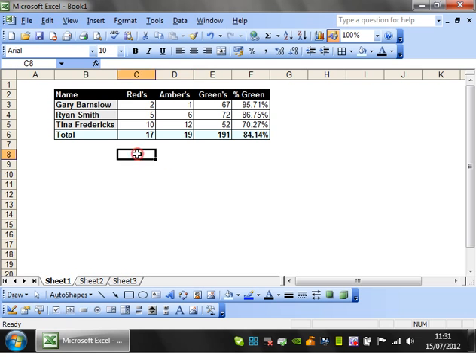Now, conditional formatting is very useful and it's something that a lot of people find that they need to use on quite a regular basis. So I'm going to go into it in quite a lot of detail, if I can just show you the basics first.